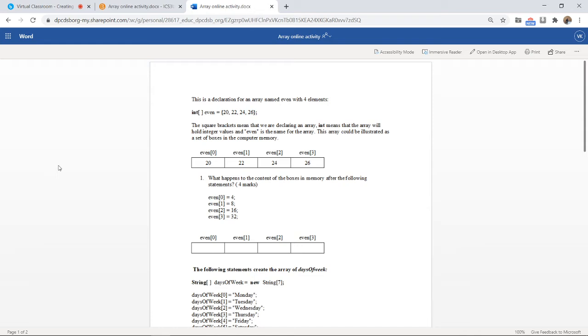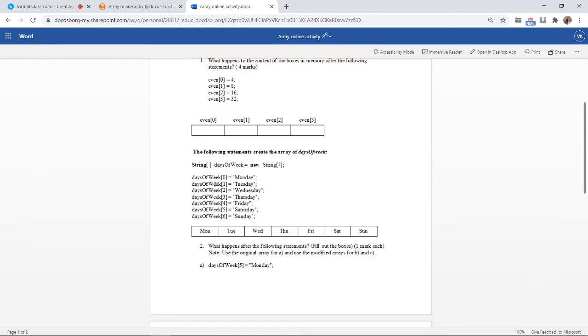Okay. So the second one, which is index 1, is the second element. Always remember, index 0 is the first element. Index 1 is the second element, which is going to be 8. And index 2, which is the third element, is going to be 16. Index 3, which is the fourth element, is going to be 32. So if I gave this to you on the test, this is what you would answer me, and you would get 4 marks.